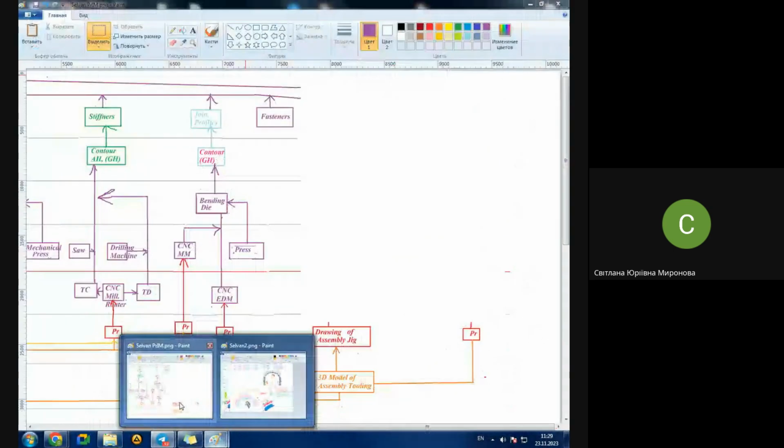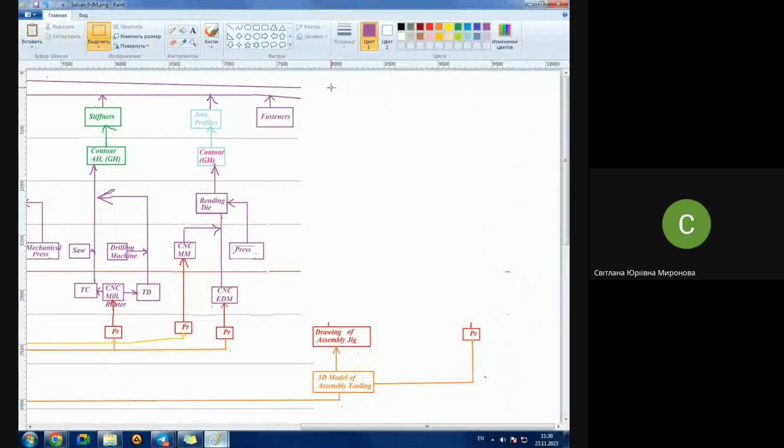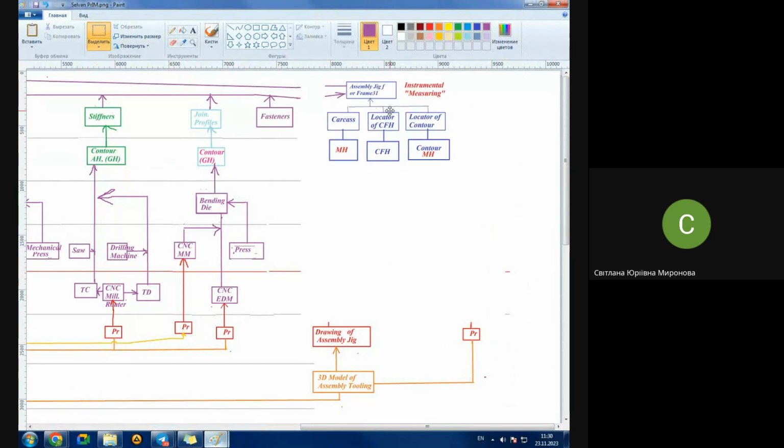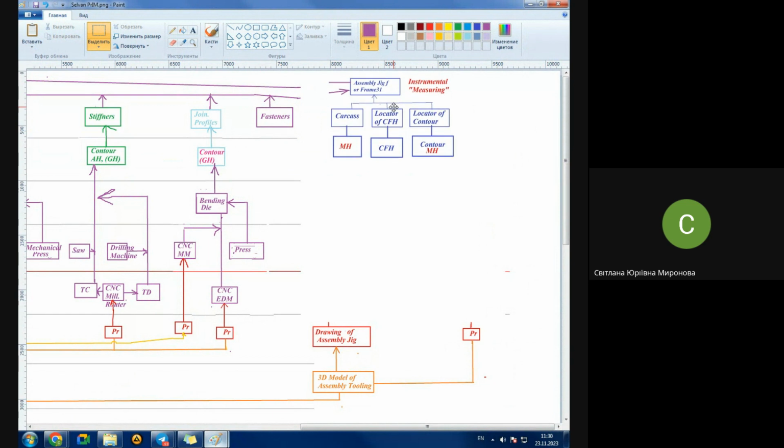How to reflect it in the diagram of coordination? First, let's place here the same assembly jig.